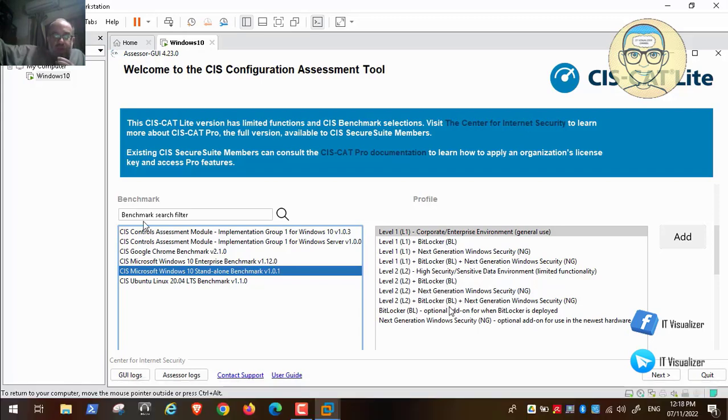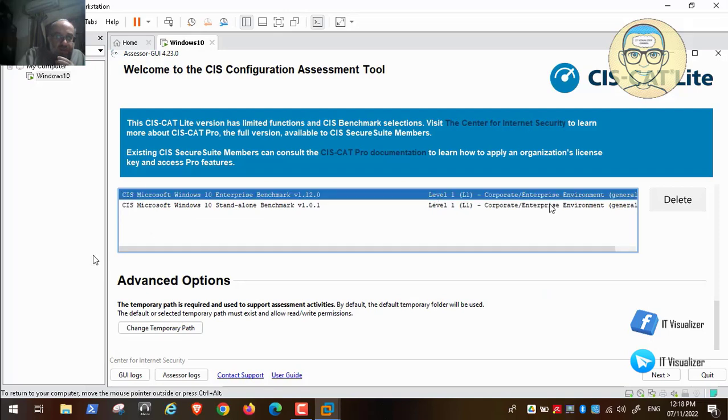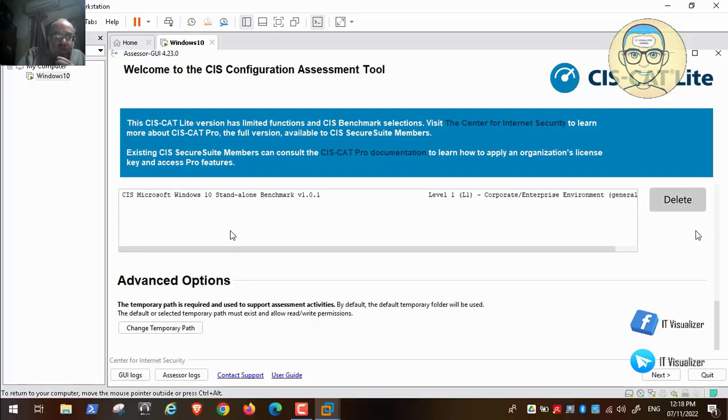And I will show you that the PDF gives a brief description of every one of these security levels. Here we see what I have done: I have removed the other recommendation, and I have told it to only use the standalone benchmark to scan for vulnerabilities.